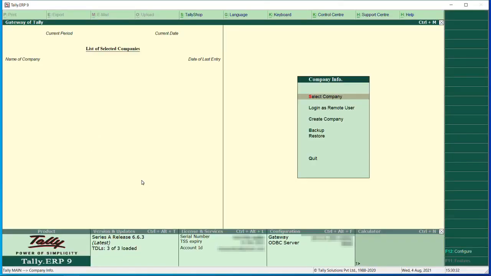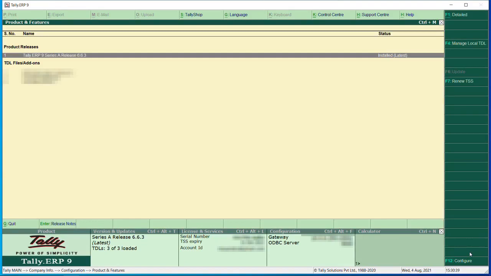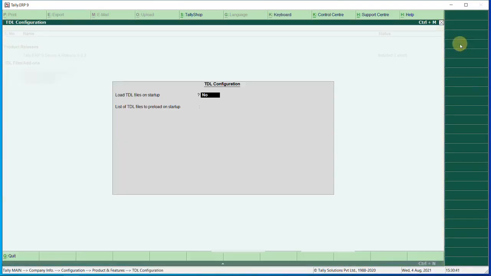Now open Tally ERP 9, then click on F12 configure. Now go to products and features. Then click on F4 manage local TDL. Under load TDL on startup, give yes. Paste the copied location here and accept the plugin file.